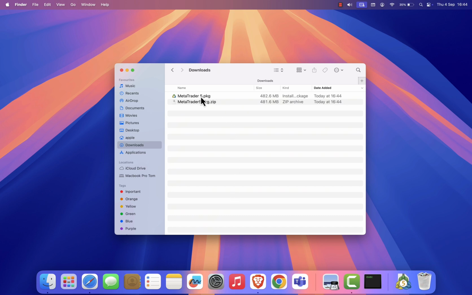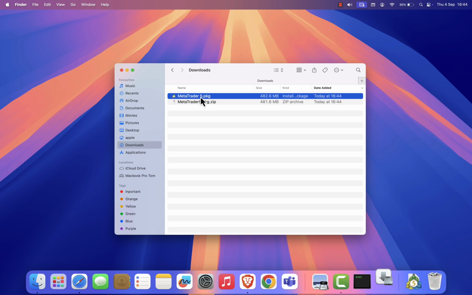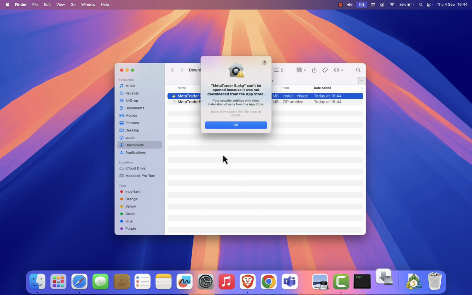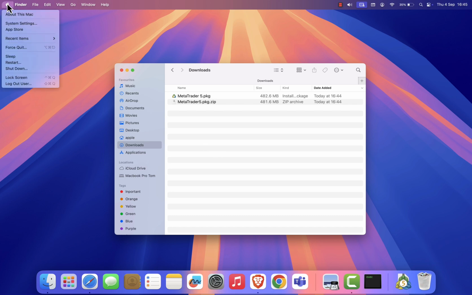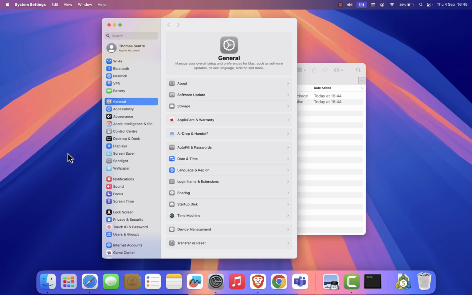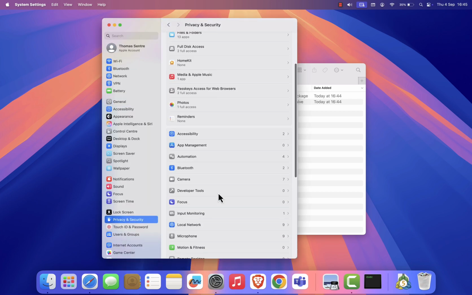Double-click this file. If you see a warning message that says, Metatrader 5.pkg can't be opened because it was not downloaded from the App Store, click OK. To bypass this, click on the Apple logo located on the top left, go to System Settings, then click Privacy and Security on the left. Scroll down to the Security section.